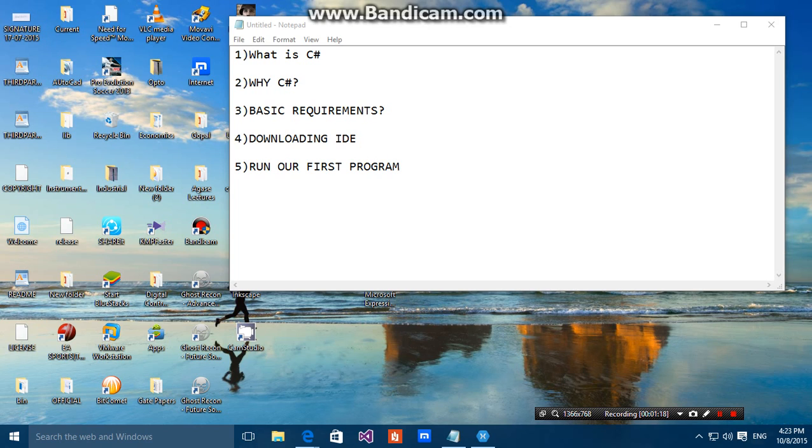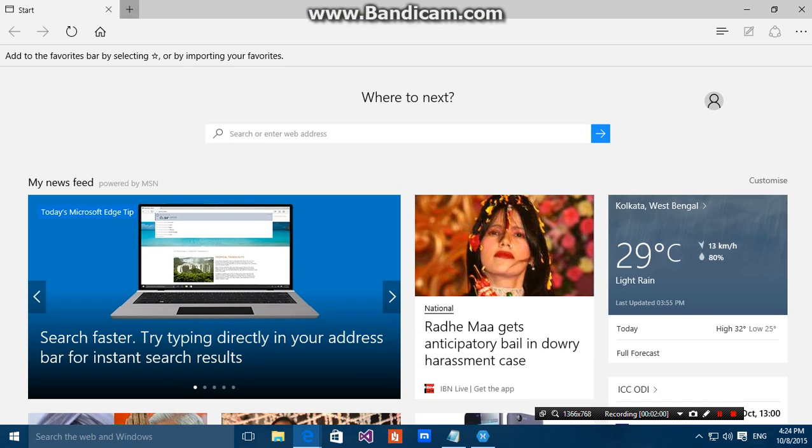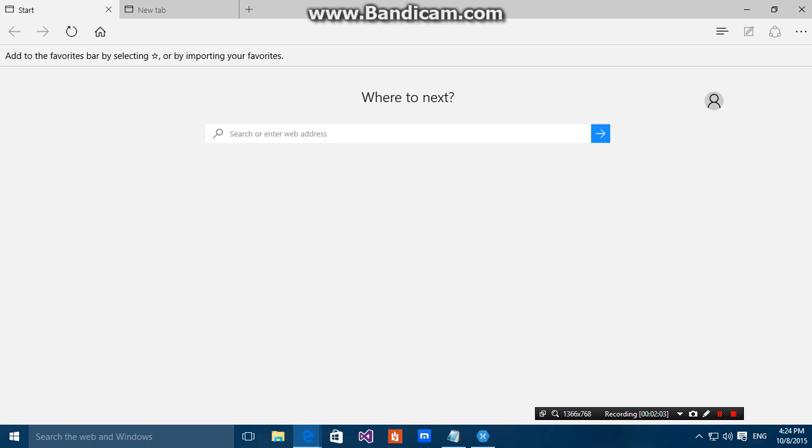Now what are the basic requirements of C sharp? To run a C sharp program, the first thing you need is an IDE that supports C sharp. You may ask, what is an IDE? IDE stands for Integrated Development Environment. An IDE is basically a software where you write and run programs in a particular language. In this case we are talking about C sharp, so we will focus on an IDE that supports C sharp. So first we shall look for an IDE on the internet. Go to the internet, open Google.